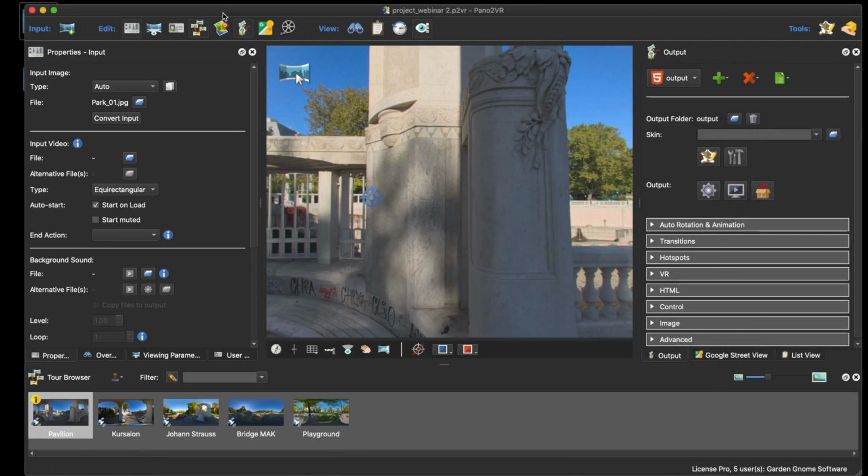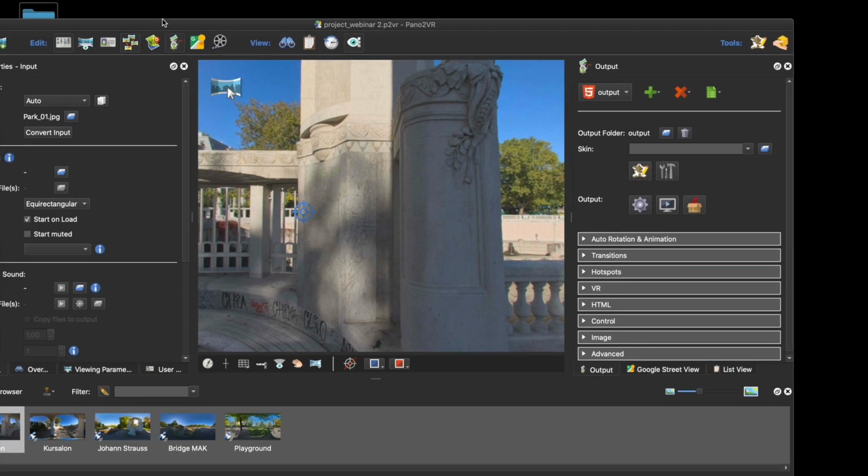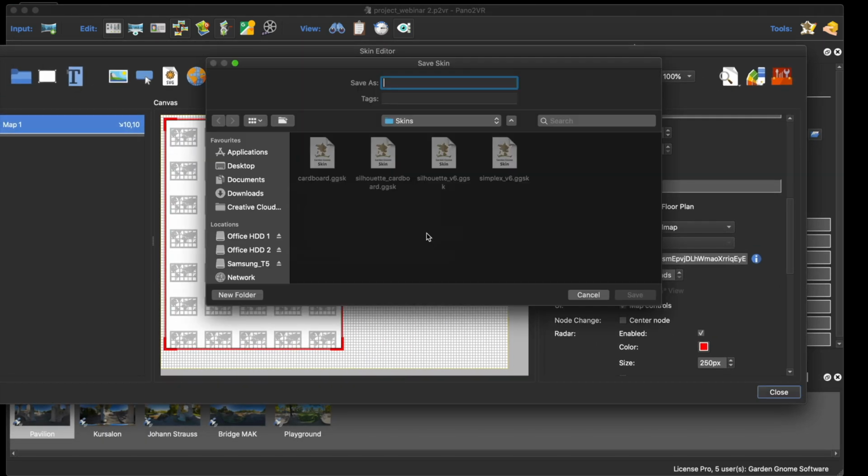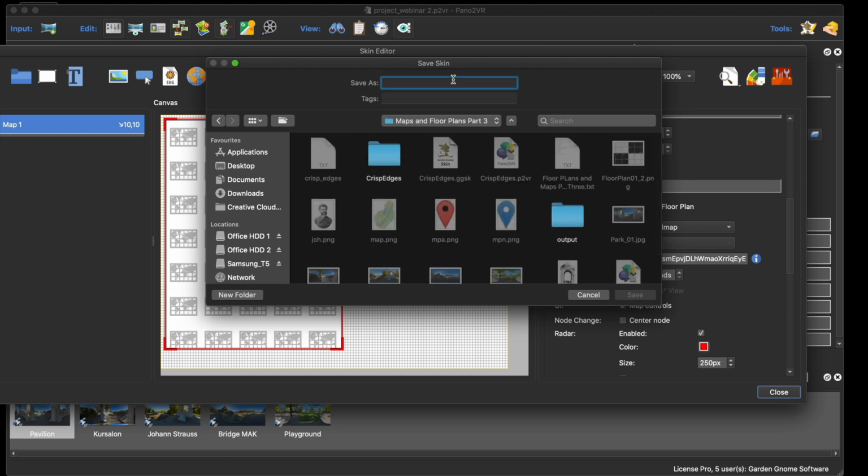Let's just get that out of the way. Where is it? Maps and Floor Plans Part 3. Right, okay. So that's where it needs to go. Close, save, desktop, maps and floor plans part 3. Sorry, here we go, and it's skin.